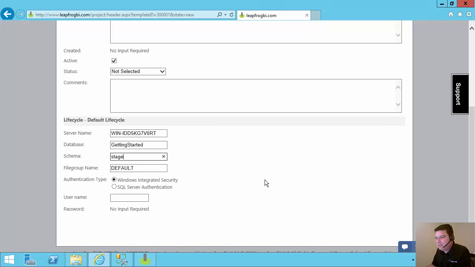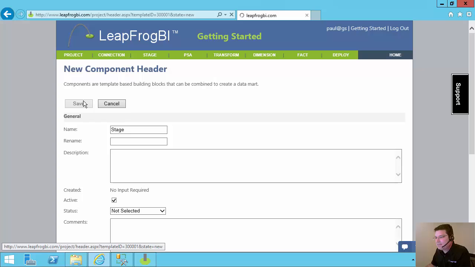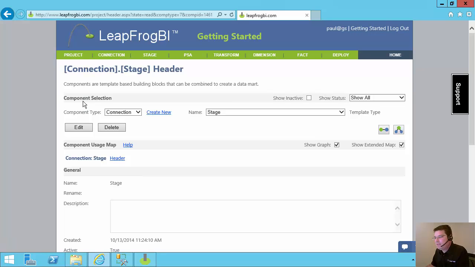All right, so Getting Started will be the name of the database, and the name of the schema, which I'll do schema separation here. You don't have to do it that way. I'll do it this way, though. I'll call the schema Stage. All right, I'm going to do the same thing 2 more times. Be right back. Okay, I got all my connections created.